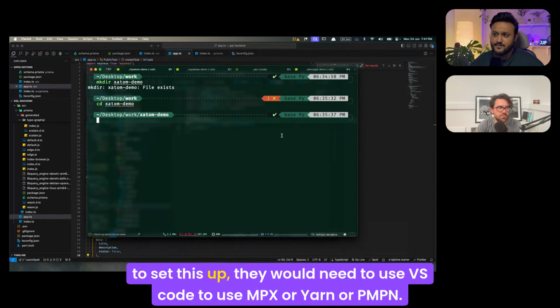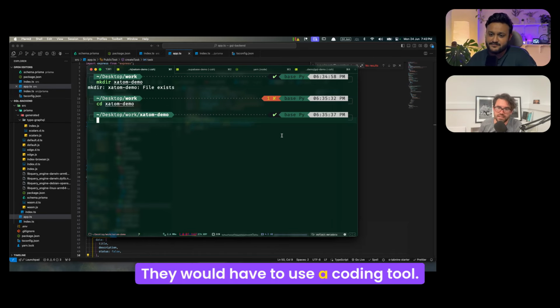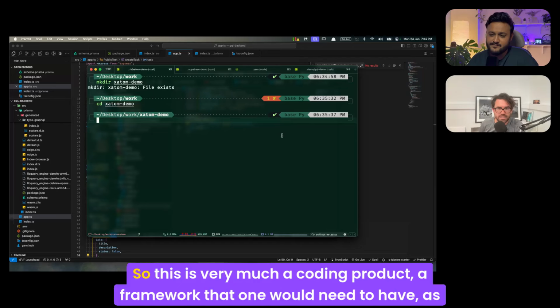Okay, so to set this up, one would need to use VS Code and use NPX or Yarn or PNPM. Yes, exactly. They would need to use a coding tool.